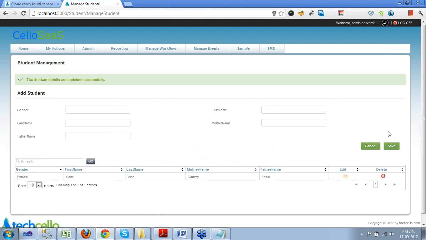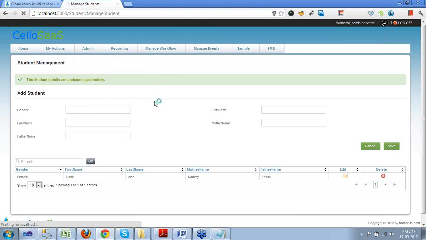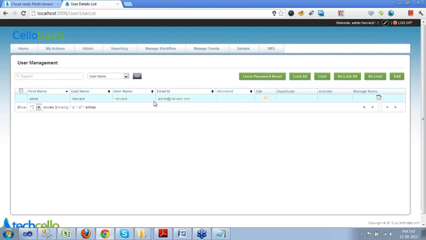But in reality, it's the users who are going to be using this particular feature. So let's go and create two users in the Harvard tenant. In the process, we will also try to set different kinds of access controls for these two users. That way, one user can, for example, edit and view the records, whereas another user can do all the operations: addition, deletion, viewing, as well as updating.